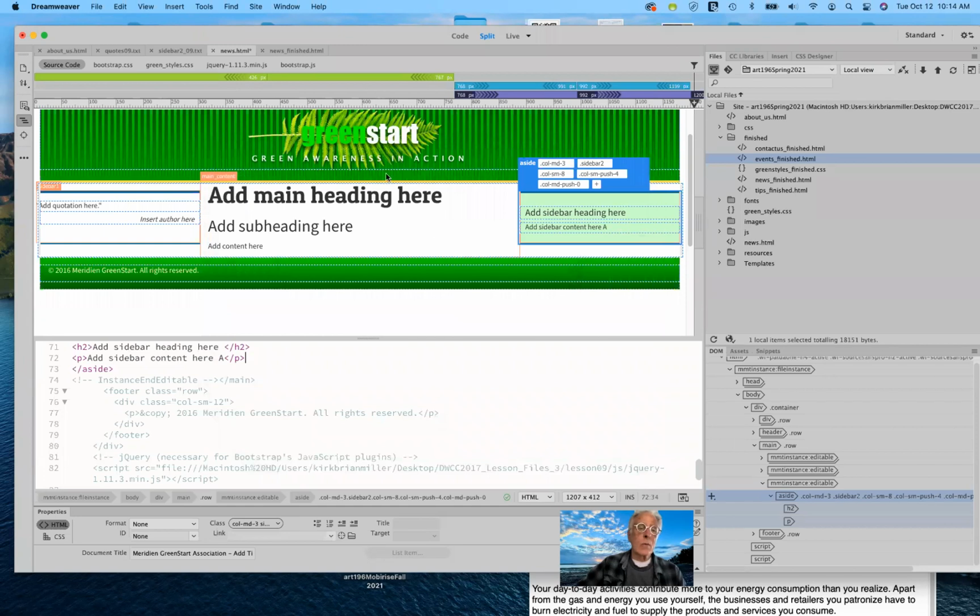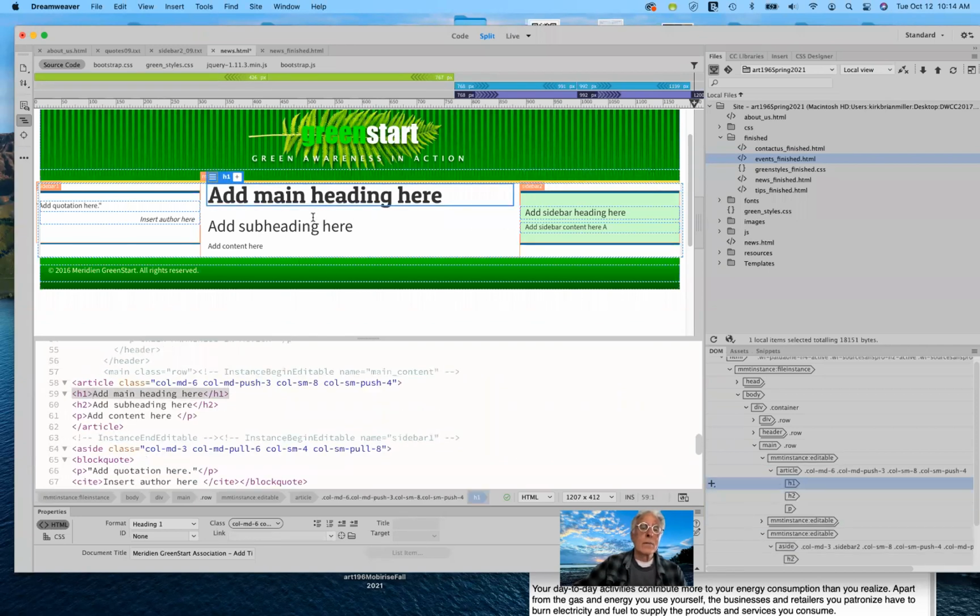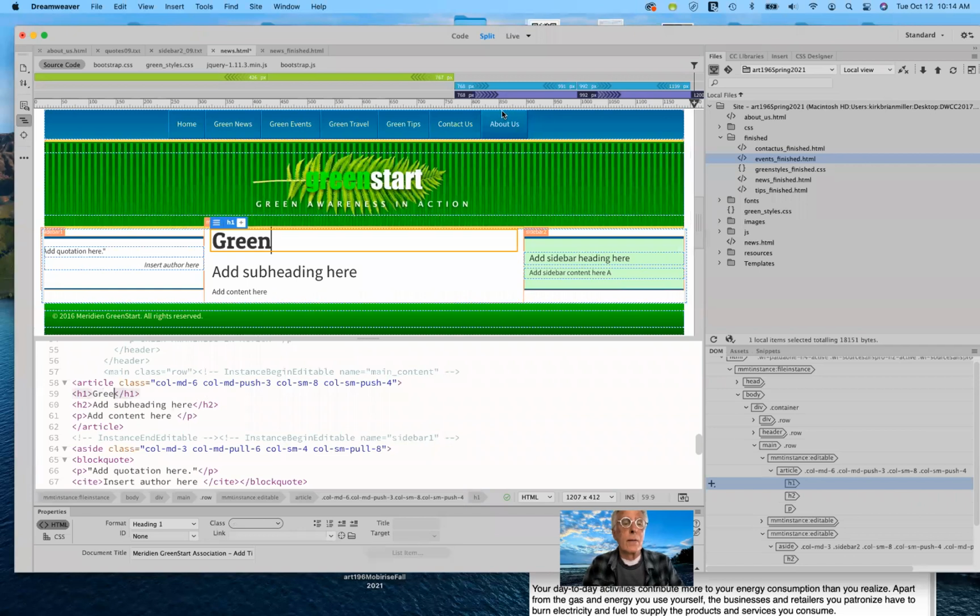So the first thing that they want us to do in here is change the main article and the headings and that sort of thing, the subheads, and add some content to this. This is pretty straightforward. This is what we did last Thursday. So instead of "add main heading here," because it's so short, we just type it in. We put in Green News.